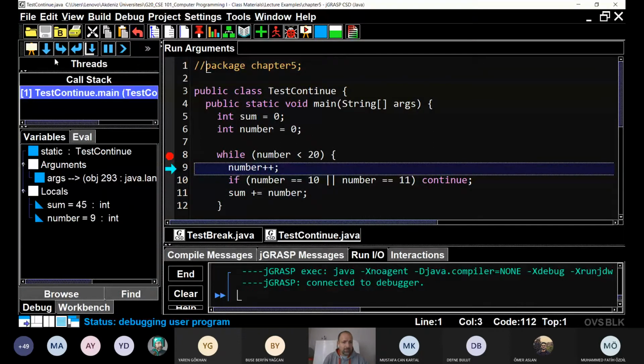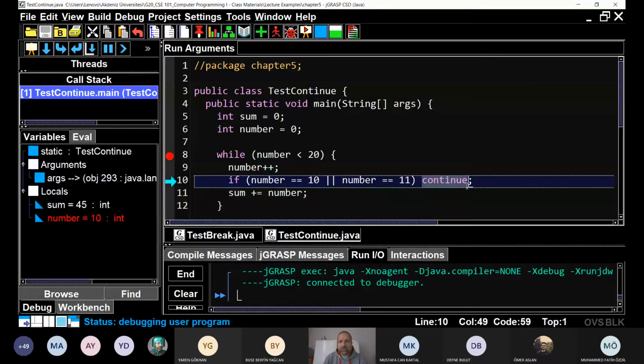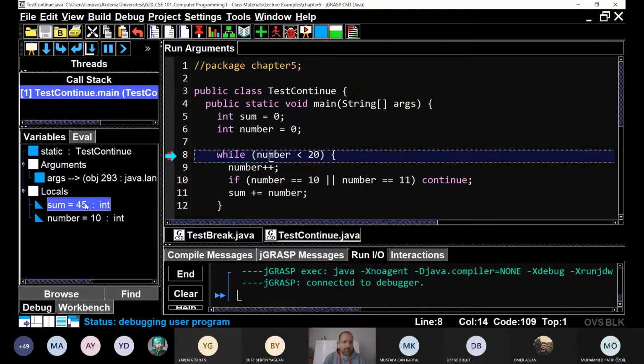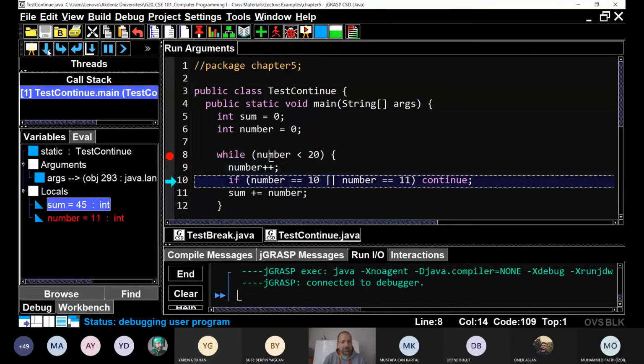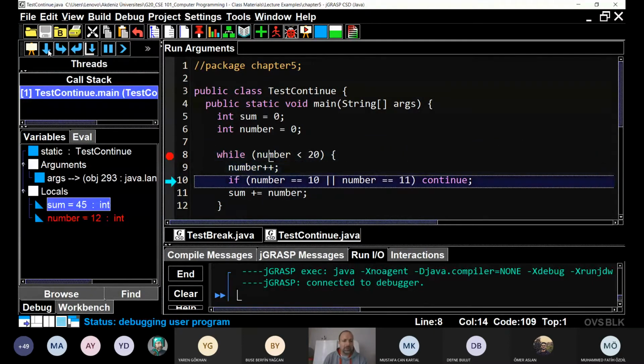We add 1 to number, we get 10. Now, if number equals 10 or number equals 11, which it does, it's going to execute this continue statement, which means we're going to skip all remaining lines in the loop, and go back and check this condition again. Notice we didn't change anything about sum. Number is now 11. We're going to continue. Don't change anything about sum. Number is now 12. It's no longer one of these, so we will hop over that if statement and execute the next line. So now it'll be 57.